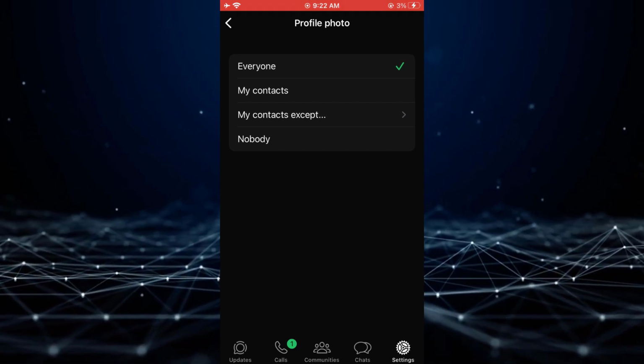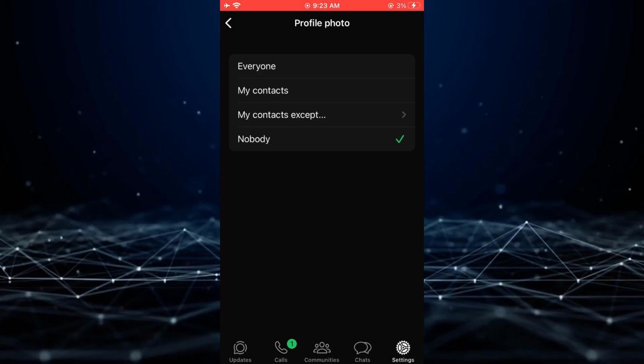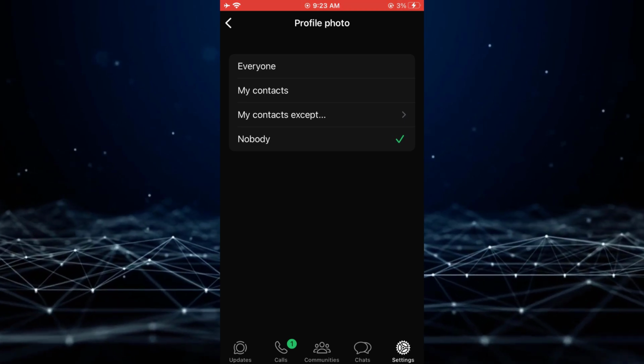Now, you need to set the visibility of your profile photo to nobody. By doing this, none of your contacts on WhatsApp will be able to see your profile picture.